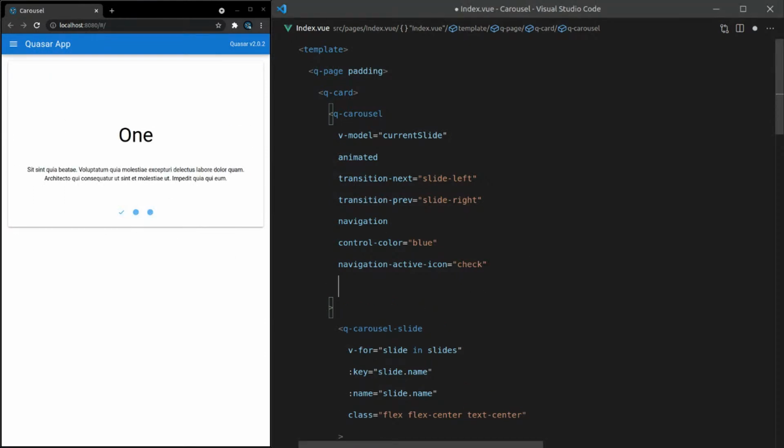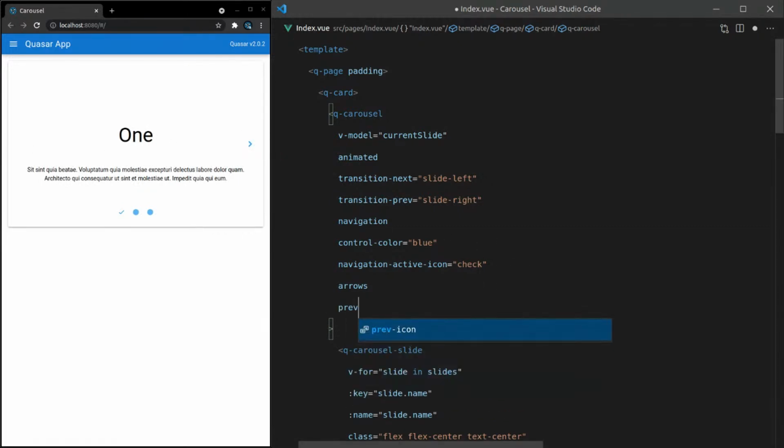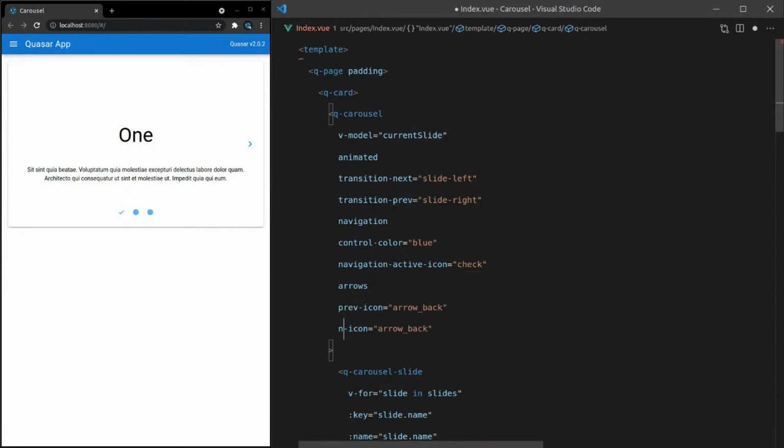What else can we do? We can add arrows. If I say arrows here, we get these right and left arrows. So that's super handy. But another thing you can even do here is change those icons. So if I come in and say previous-icon, we can set that to arrow_back, for example. And then we could say next-icon is arrow_forward. Save that. And there we go. It's a slightly different icon. You can change that to anything that you like. What else can we do?